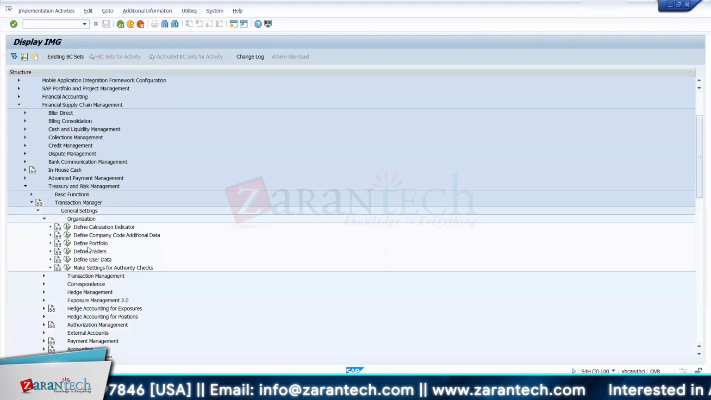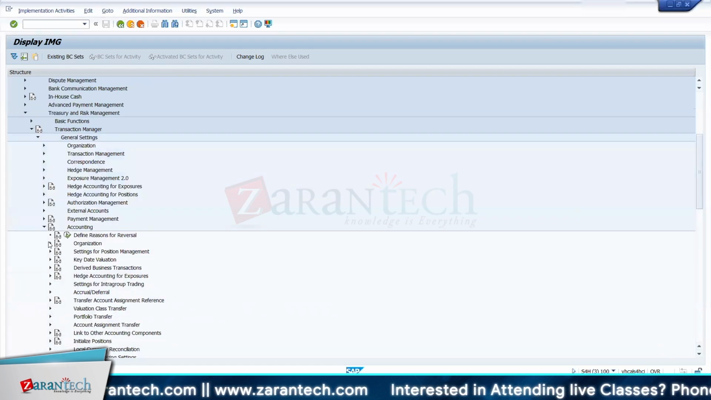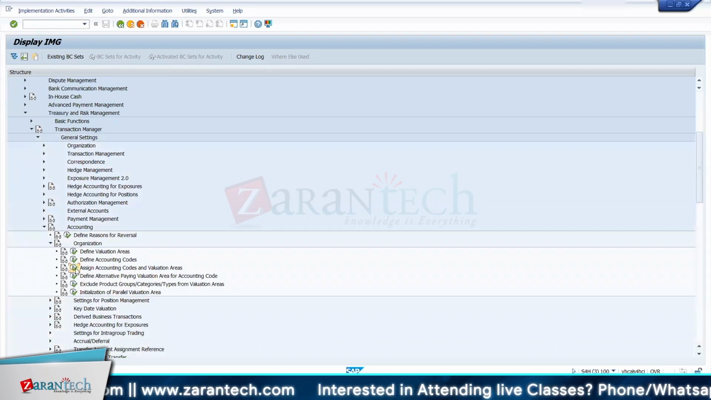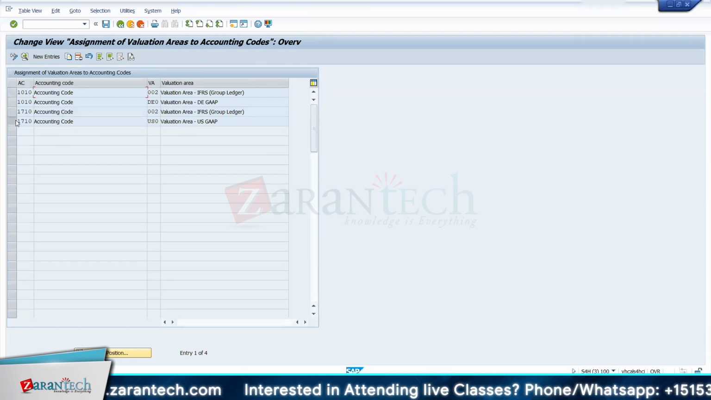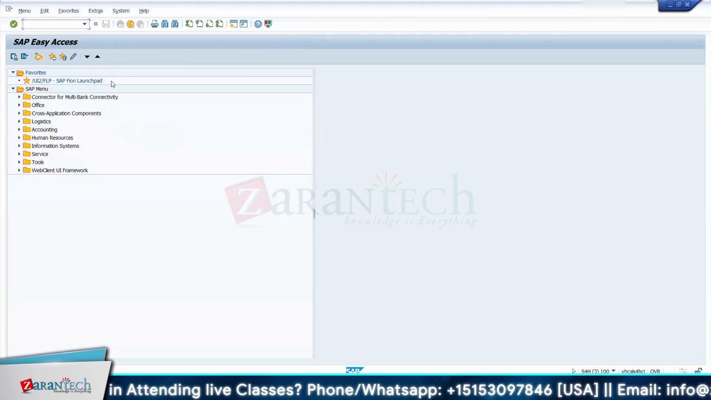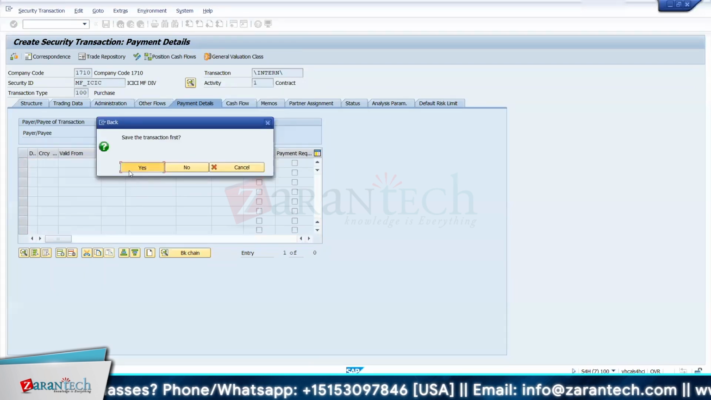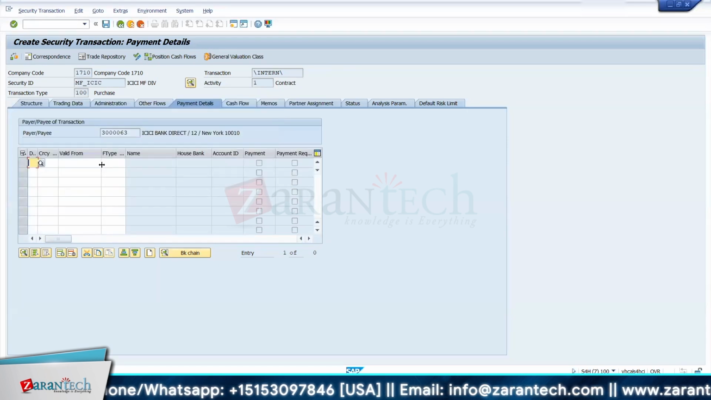So in the organization, you can see here. Accounting. This valuation class. So I want to delete this. It will not allow me. Okay. So I have to do this setting as well. So no problem. We will do this setting. Reason is if I don't do, it will not allow me to post any transaction. So we'll quickly do this. Okay. And we'll complete this.